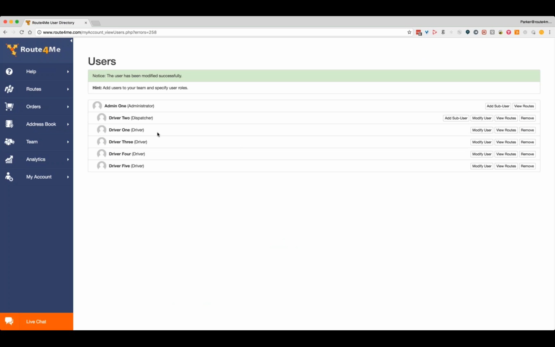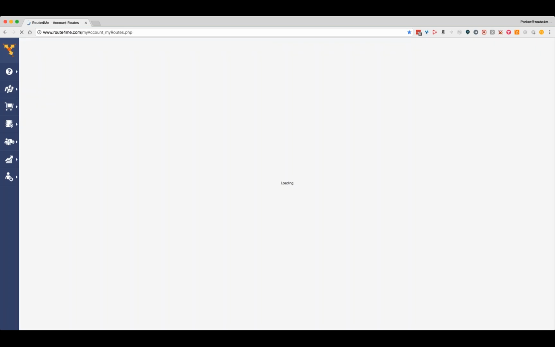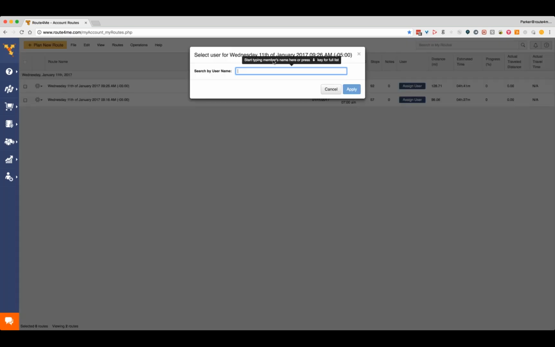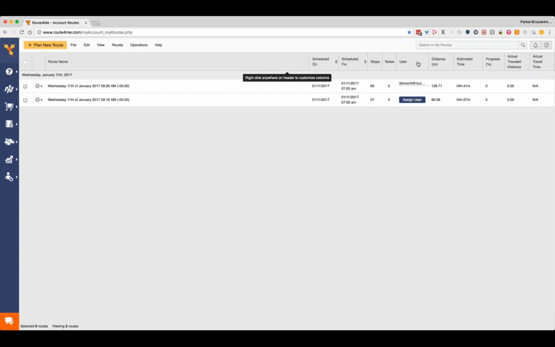Okay. So once we've created our drivers, we have the drivers now under the dispatcher in the correct one, so they'll be able to see that. But basically all that happens now that it's all set up is we go to our routes list, we plan the routes as you saw earlier, and now we just need to assign the routes. So for example, we click the button to assign user, and we search by username, or we can press the down key for the full list. We'd say, okay, this is for driver 3. Of course, you can have whatever name you want there. You click apply, and now you can see that it's assigned to that user.